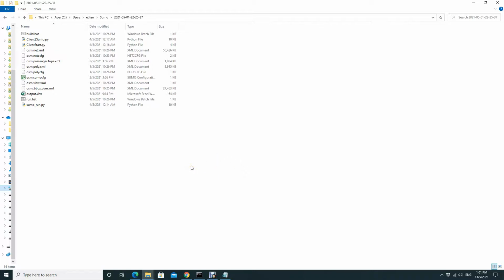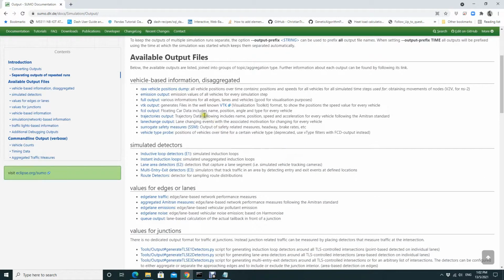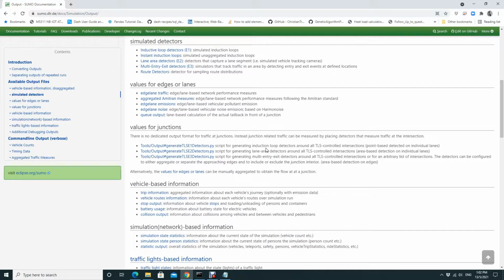Okay, so now we are going to this website. This is the website you can go to, right? You can read about all these output files which you can generate. Now I will show you the basics of generating these files.